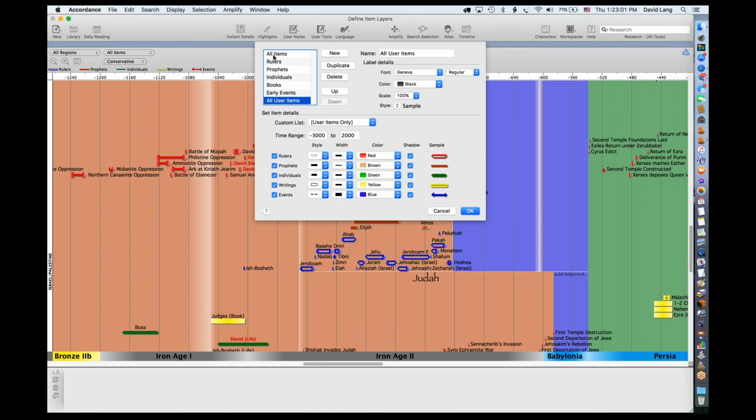And instead I'm going to select the All Items layer, and I'm going to duplicate it. And that actually keeps all the colors and the shapes and everything just like I had in All Items. And I don't have to change anything. I can just check and uncheck the items that I want. So I'm going to give this the name Rulers, Individuals, and Events. If you're hearing the garbage truck on my street, I'm sorry about that. All right, so Rulers, Individuals, and Events, and then I'm just going to go down here and uncheck Prophets and Writings.